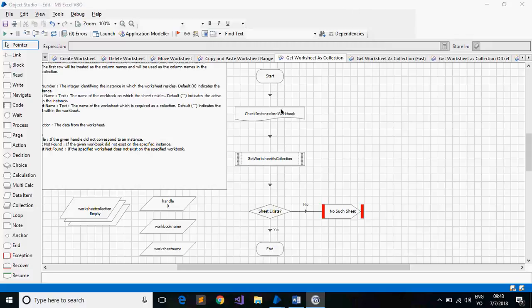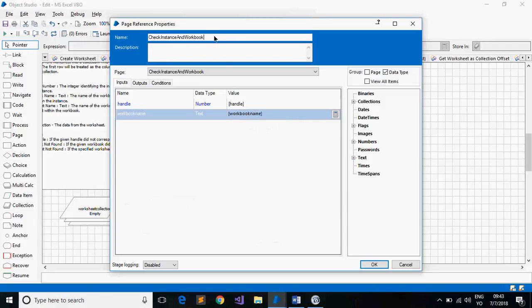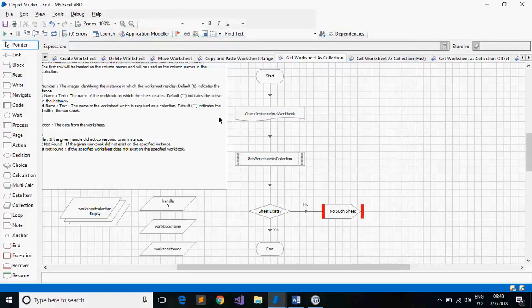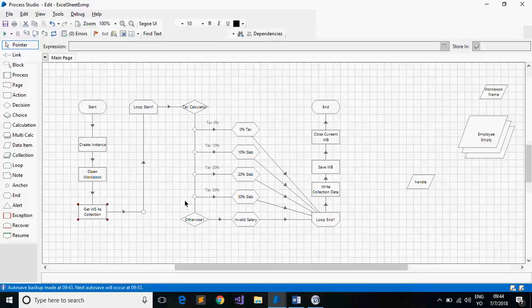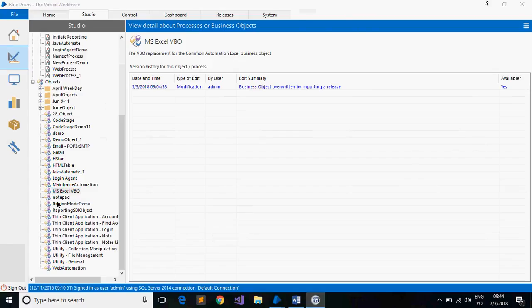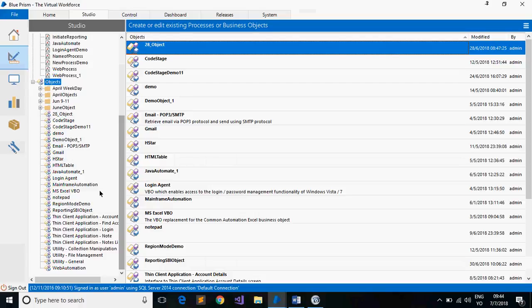So what we are doing here is get worksheet as collection. This is getting executed behind the scenes, where it is calling another page called check instance and workbook. So this is a page. Okay, this object, Arun, we got here from here. Let me just tell you, this object is present in the Object Studio only. So we went to the object.